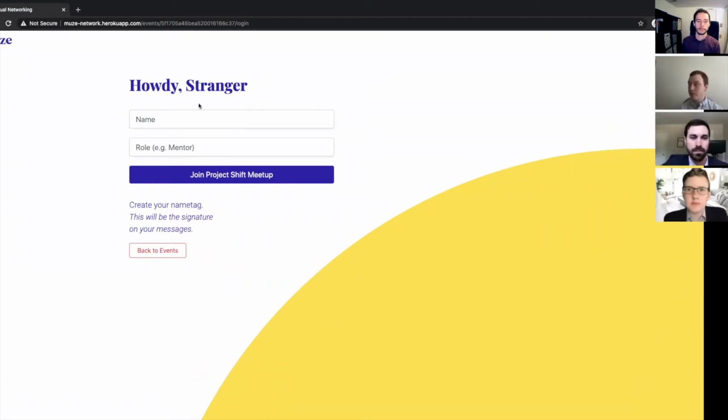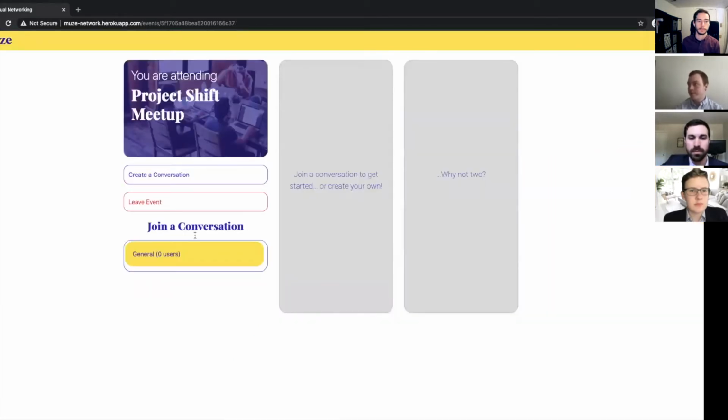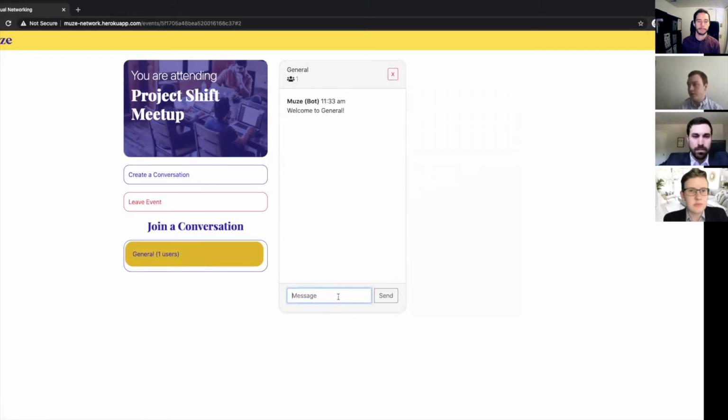So now we're going to be joining an event. Right here, we're at the Join Project Shift Meetup page. I can put in my name, my role, and join. Here you can see that there's a general conversation already, but it's got 0 users. If I join that, I'm now the only user. I can send a message, but no one's going to be able to see it.